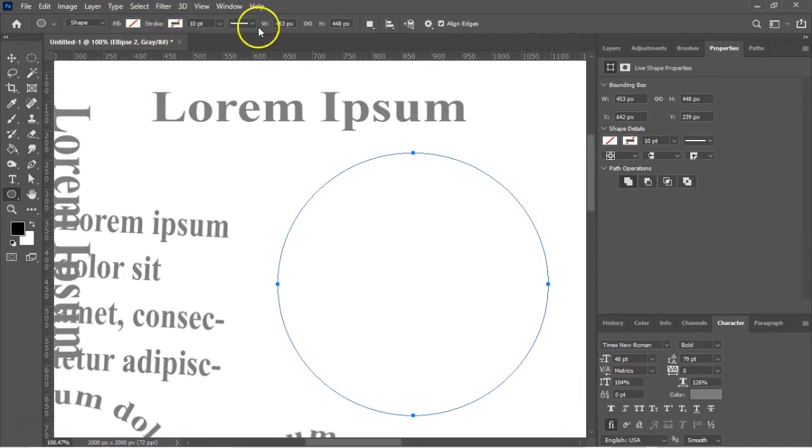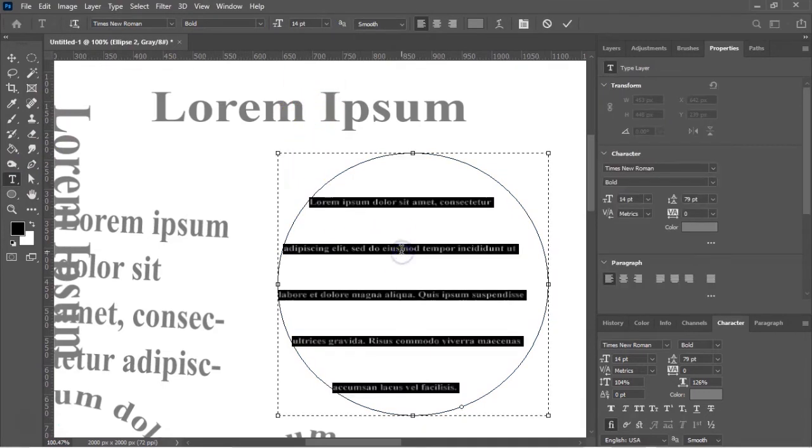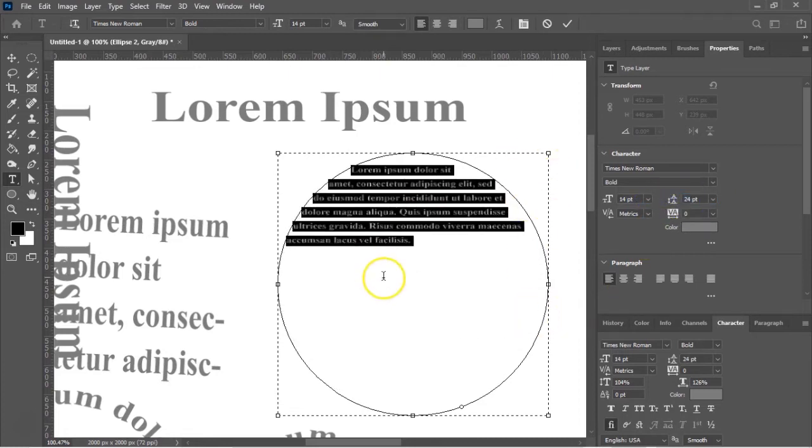So I'm going to bring my font size down for this one by selecting my text tool and bringing it to like 16, 14, 12, something like that. And just click inside that shape, and it's going to fill the shape with text. My line height is way too high. So there we go.